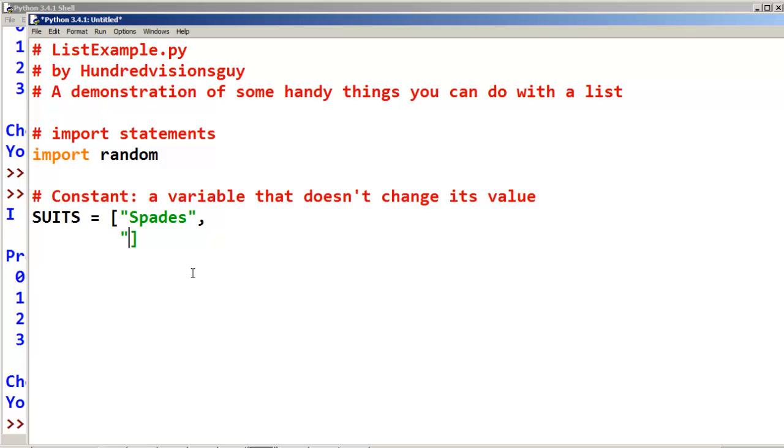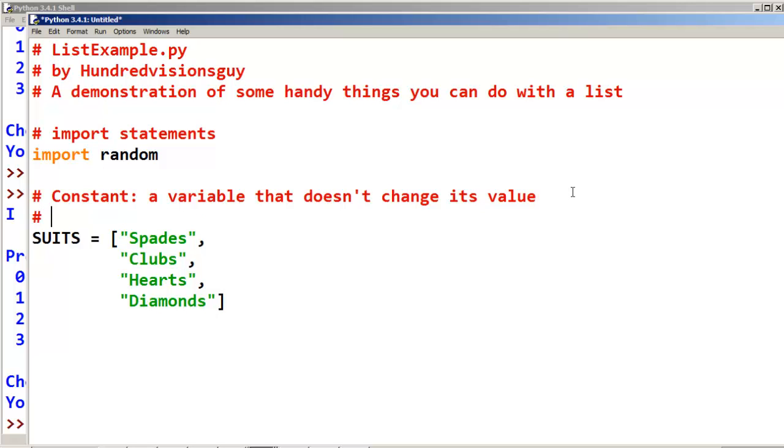Spades. Clubs. We'll get those out of the way. Hearts. And diamonds. Okay, so here is our constant, and this is a list. A list of card suits.